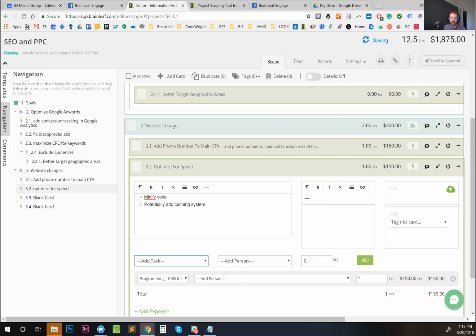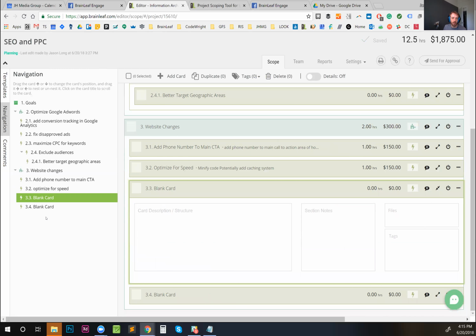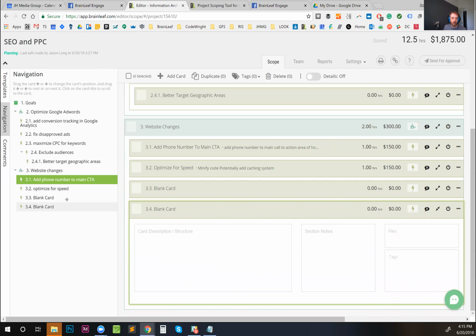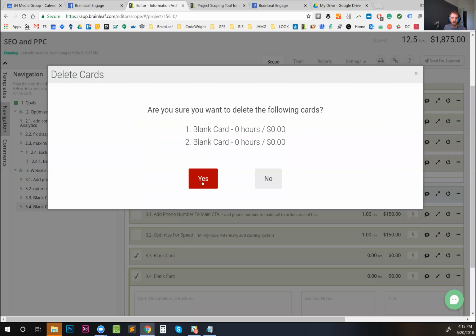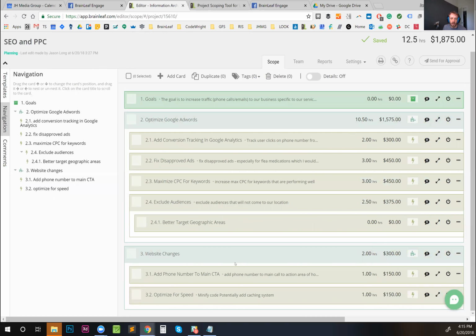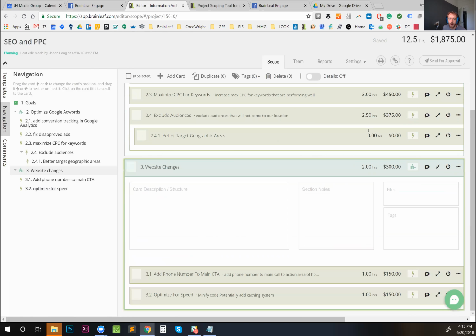Okay, so here we go. We got two more blank cards. I think that's what we said we were going to have before. Two items. So I'm just going to delete these guys. Item, and click delete. There we go. And all right, so you can see what happened is I got an hour here, and these two added up to this top level section here with two hours.